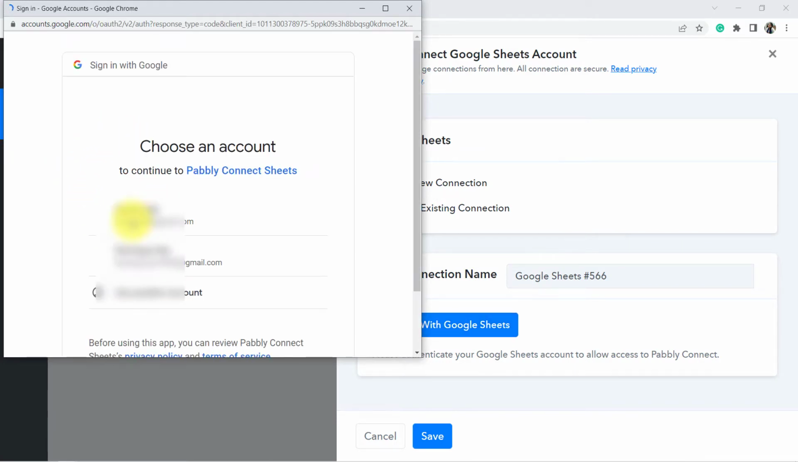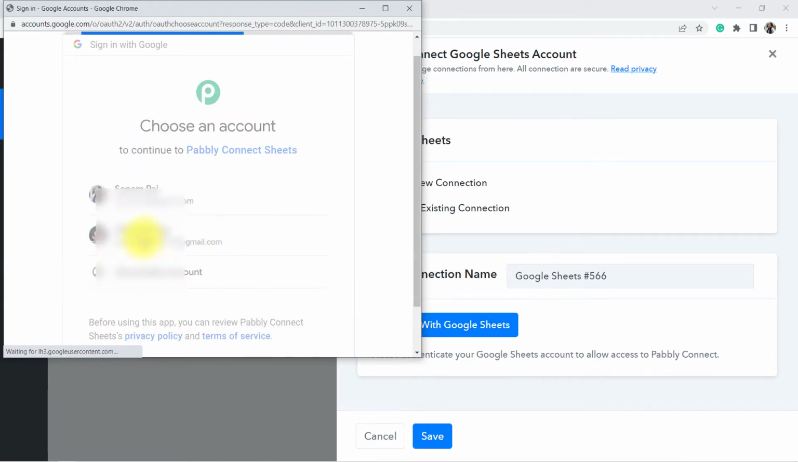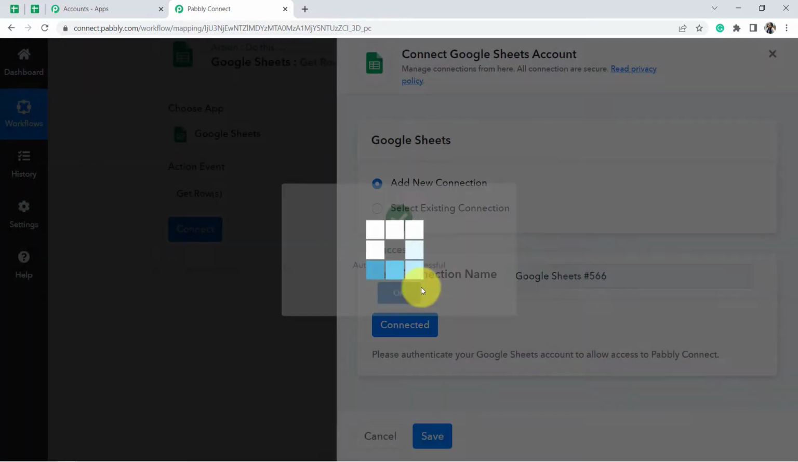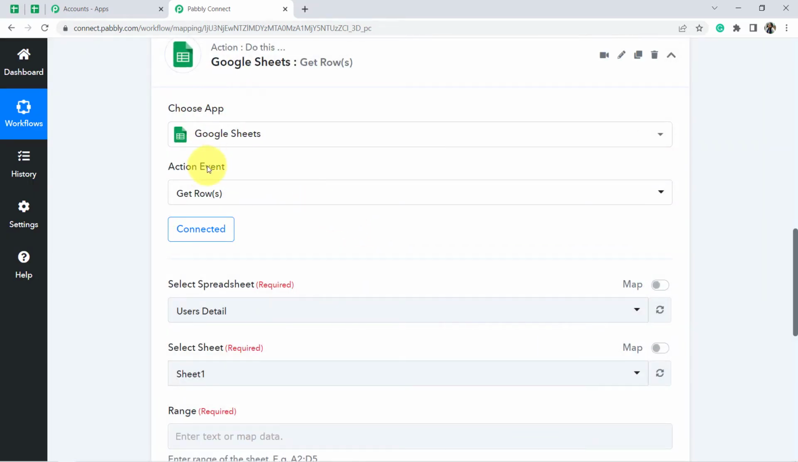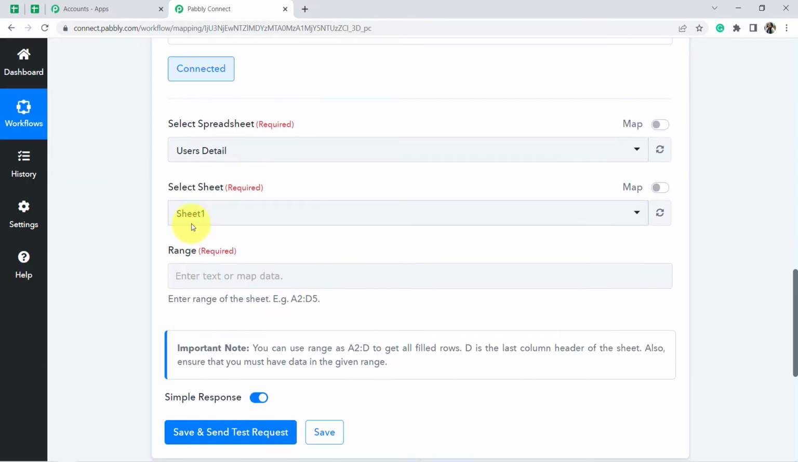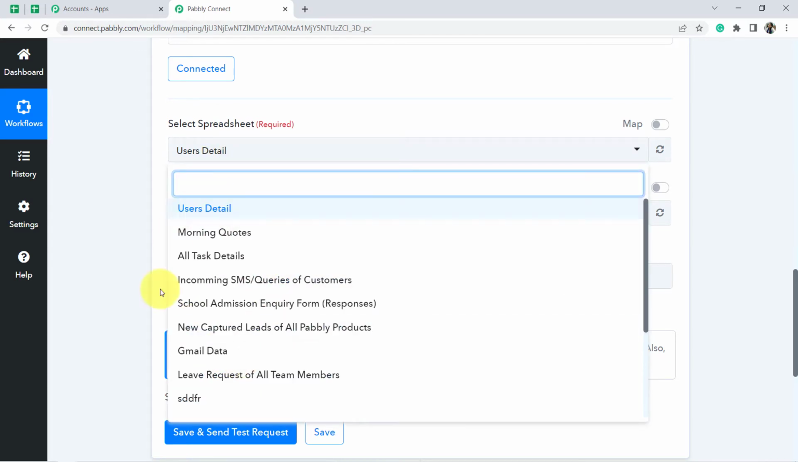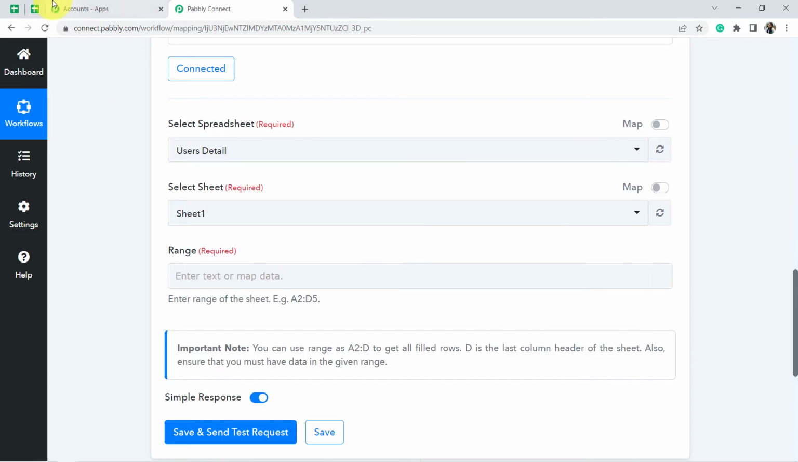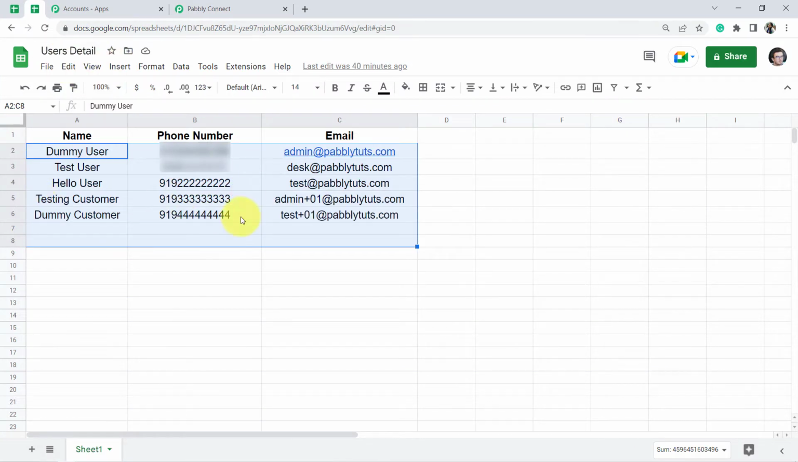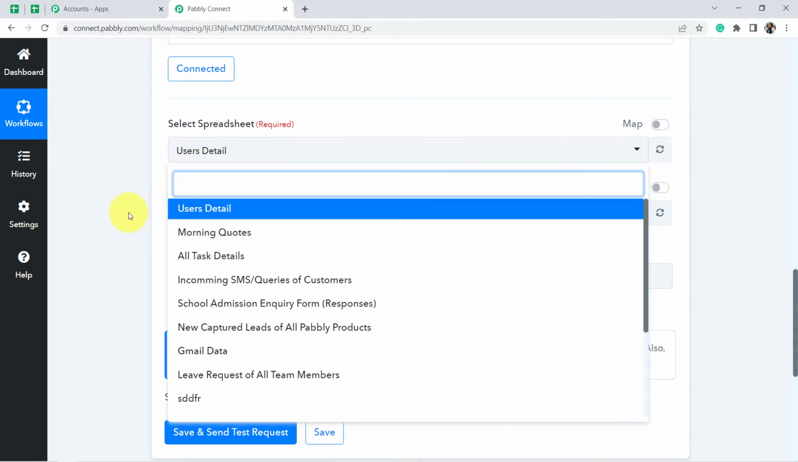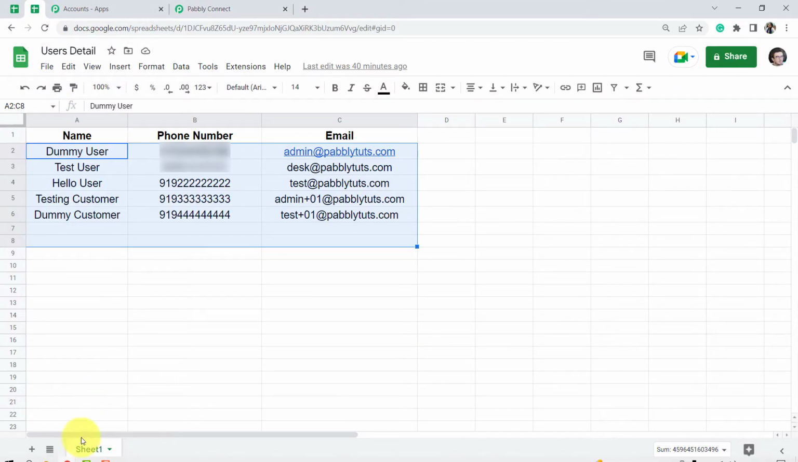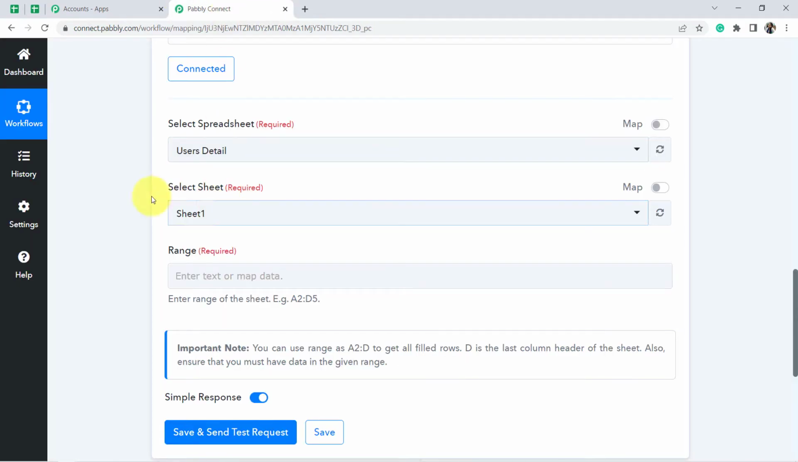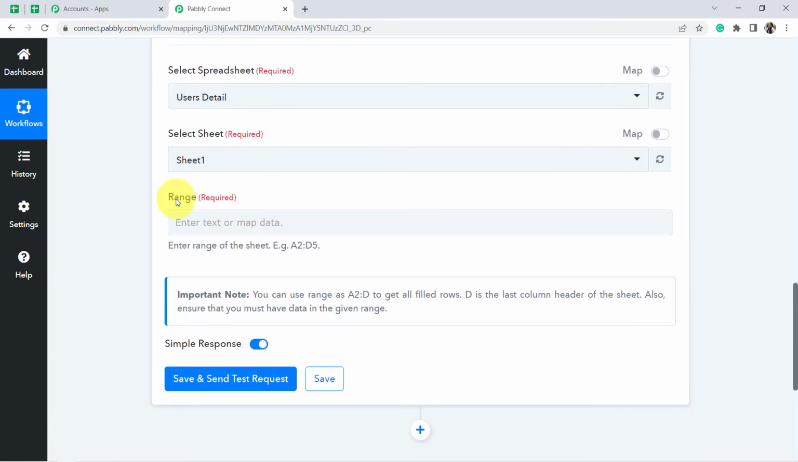access of your account in which your sheet is actually created. I have created my sheet in this particular account. All right, and you can see the authorization is successful and the Google Sheet is connected. Now whatever the spreadsheets are available into my Gmail account have started visible here, and the sheet name in which I have provided the details of user is actually the user's detail. So select the same. Well, it has selected automatically, and here it has a single sheet 1 which again got selected. Now it is asking for the range. Enter range of the sheet.